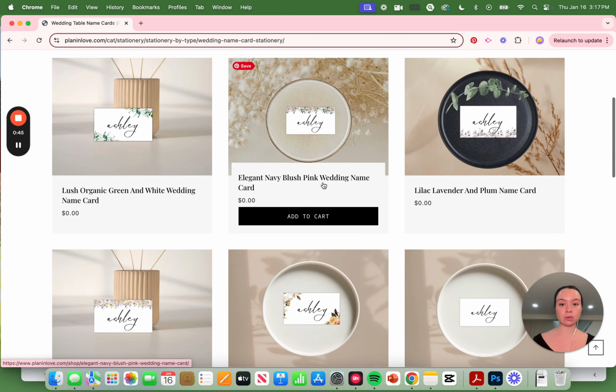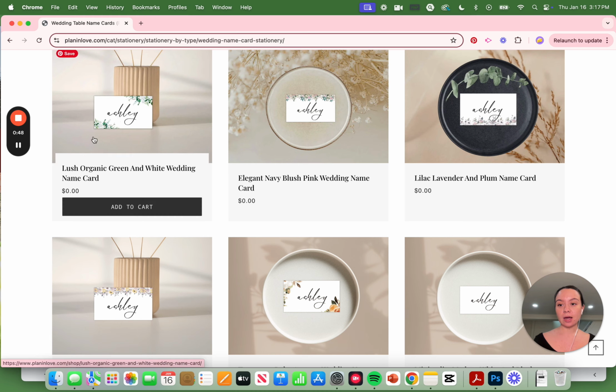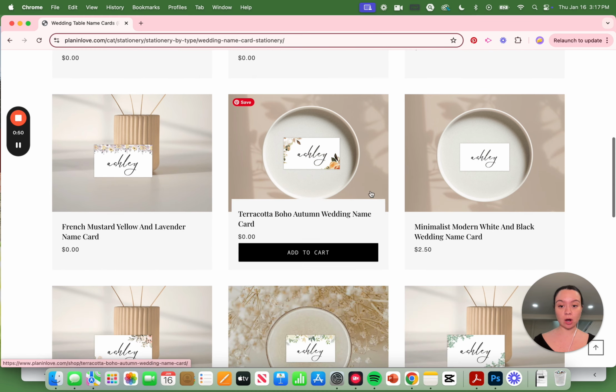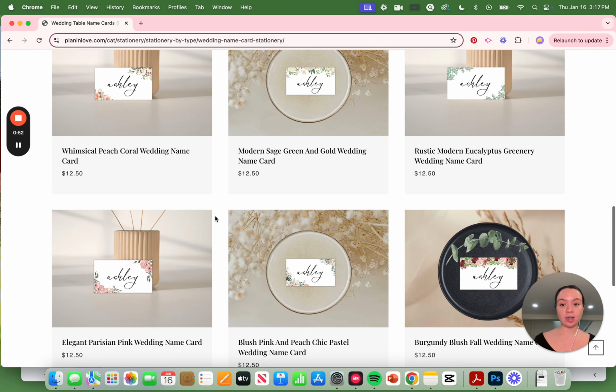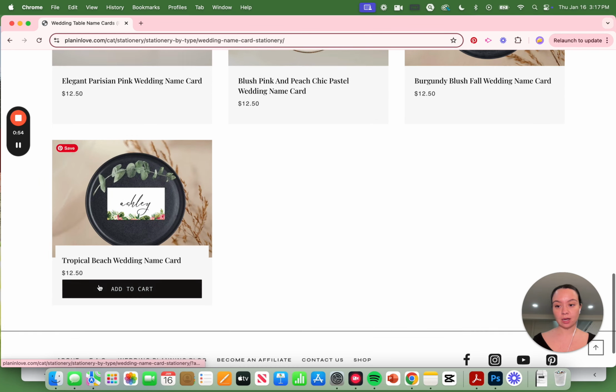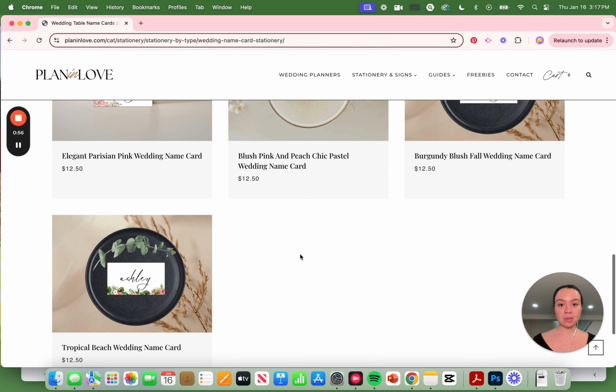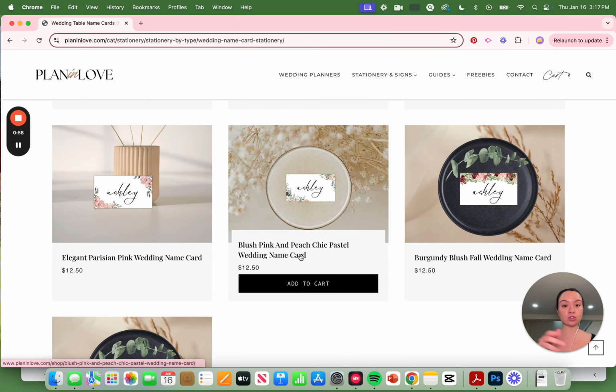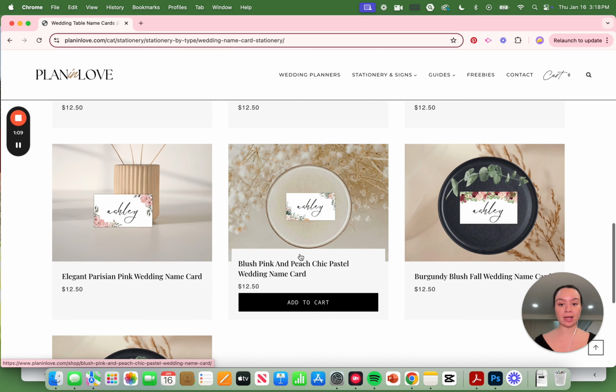I'm just going to go through some of these to show what they could look like. These ones are $0, so they're free, and then we go up to $12.50, and that is just for that one design. So you buy this design from us, you customize it yourself, and then you can print as many as you'd like. This isn't $12.50 per card, it's just to own that design.